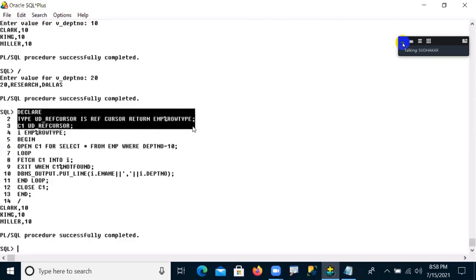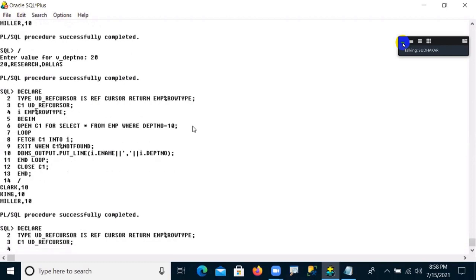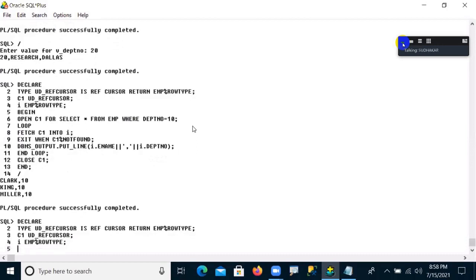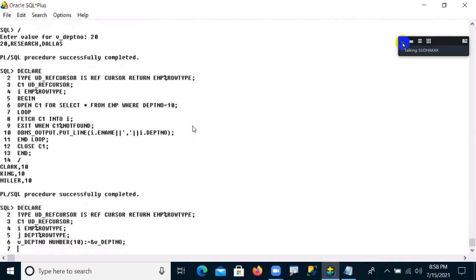So up to here, I just take it out. And after that, I'm taking variables here: emp percentile row type and dept percentile row type. And after that, as usual, we use dept number. So number of 10 is equal to ampersand v underscore dept number. And later the remaining is the same thing.